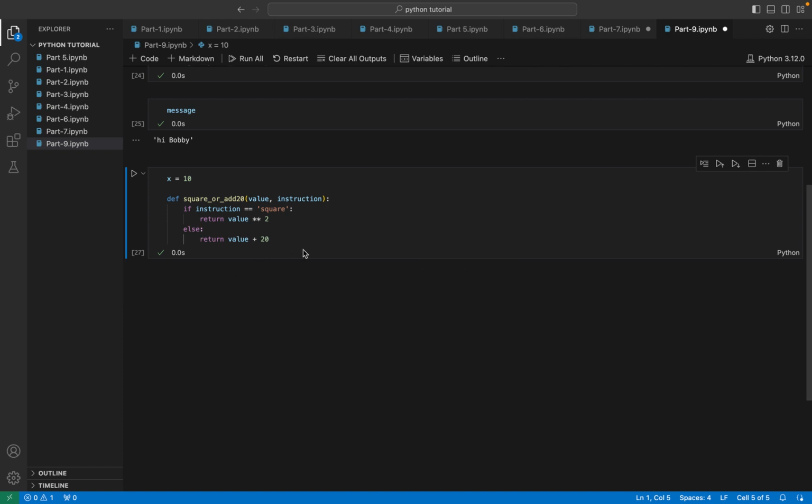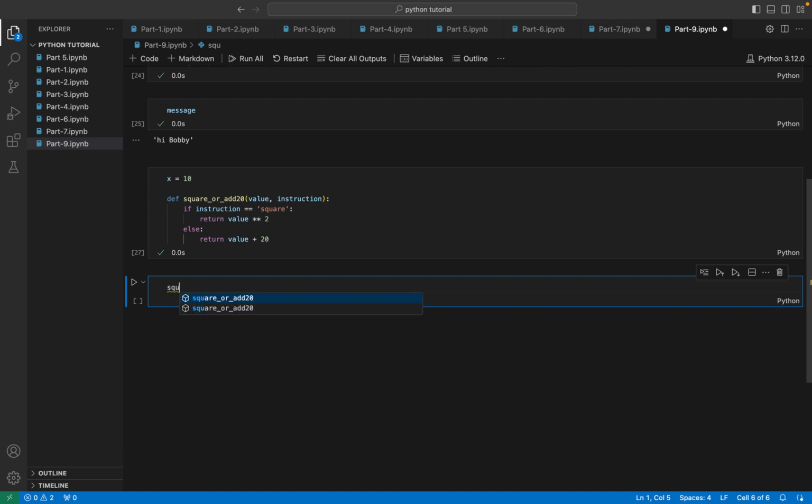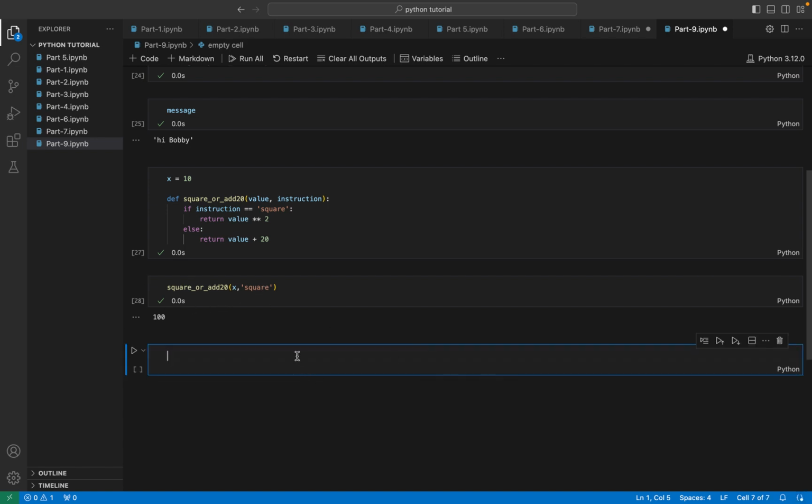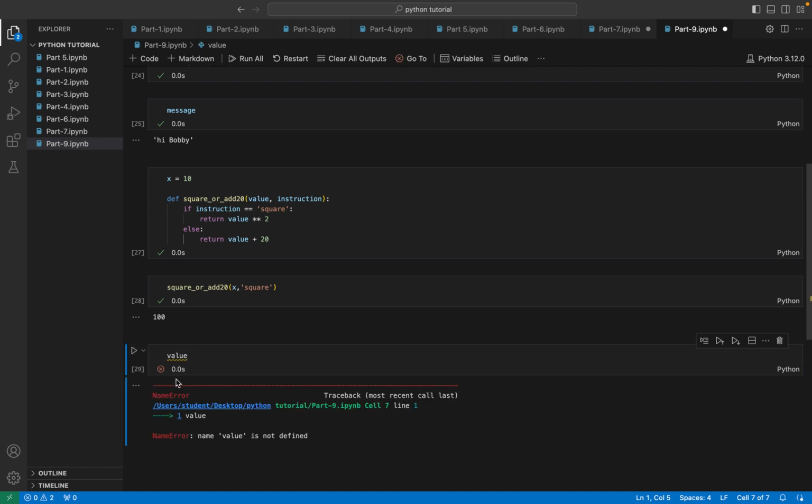So either we're going to square it or we're going to add 20. Great. Well, then let's see here. We'll do square or add 20 to x, and let's say that I do want to square it. And now when I run that, it's going to give me 100, and that's going to be returned. Now, once again, what I want to show you is that value right now is no longer defined, and also the word instruction is no longer defined because I did not return the variable value outside, or I didn't catch it yet.